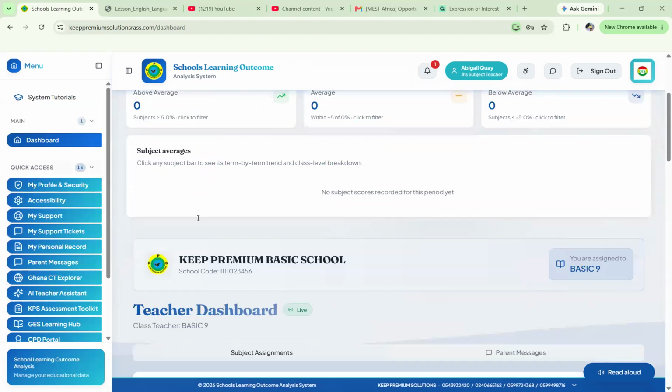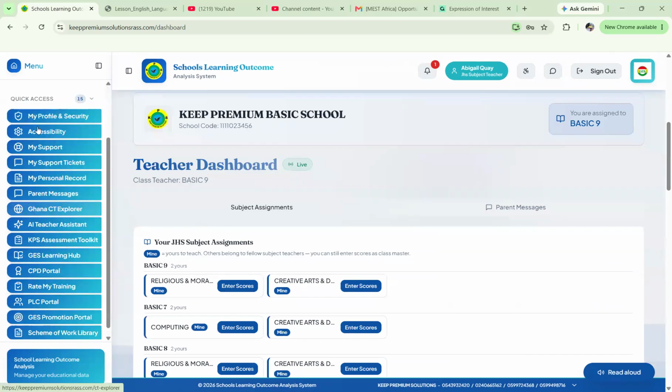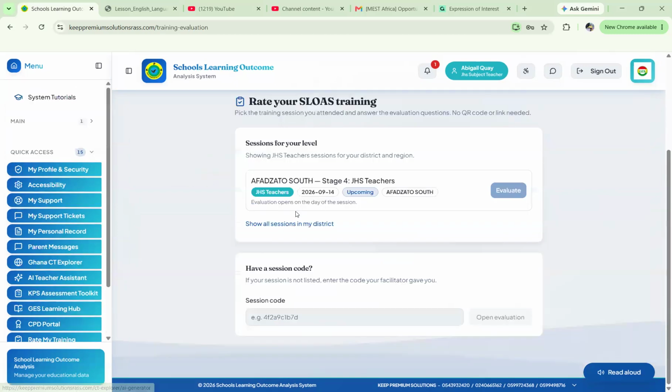The rest of the things that we have spoken about, we have the usability, accessibility, teacher AI, Ghana Computational Thinking Explorer. All these things are the same. You come to my rating. My rating is to evaluate your workshop that you will be having. You can evaluate it here.